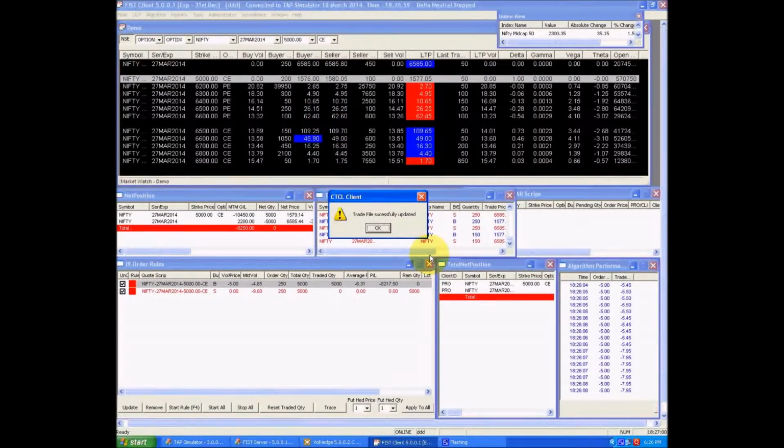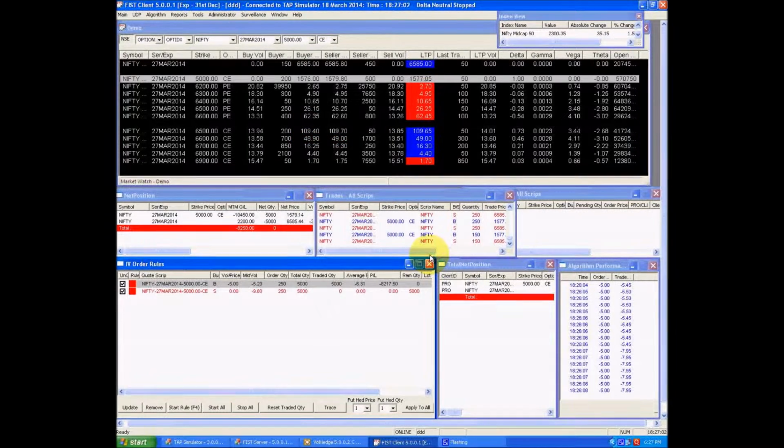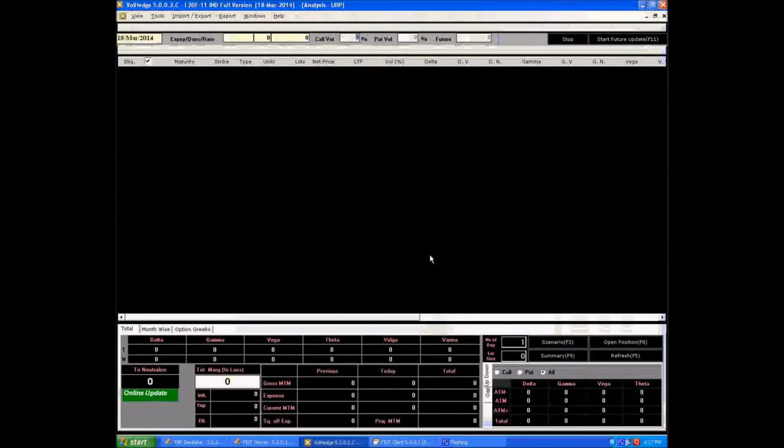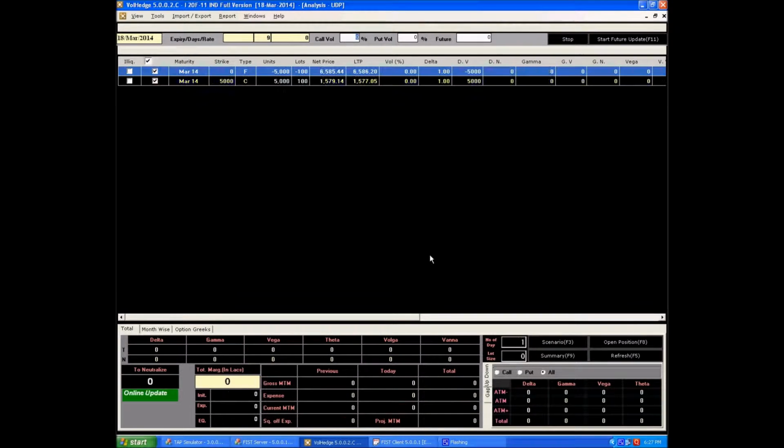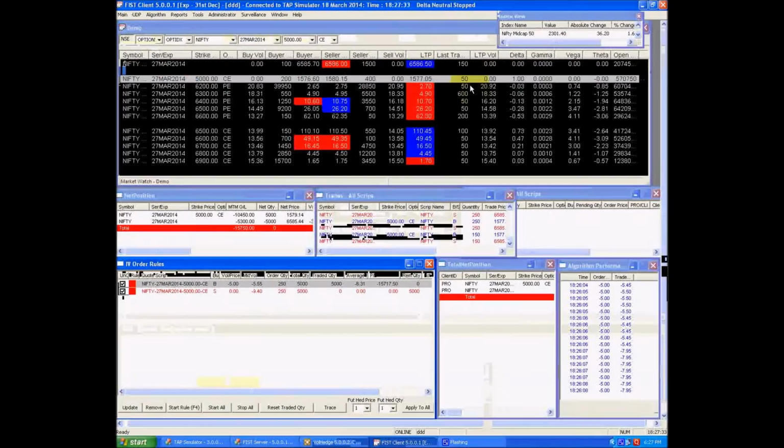By pressing the F9 key, I can take the backup of this trade. I can upload this in Vol Hedge. So you can see the 5000 call has been bought and 5000 Nifty futures have been sold. So this position is exactly delta neutral. You can check delta 1, since it is an ITM option, the 5000 call will have 1 delta and the 5000 future will also have 1 delta. So 5000 delta value has been bought and 5000 delta value has been sold.